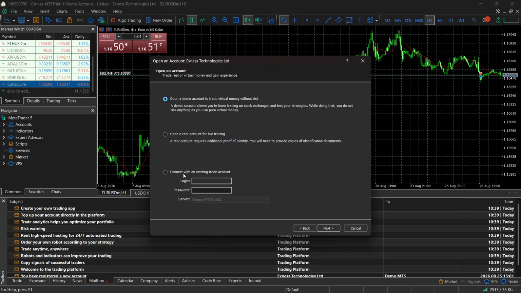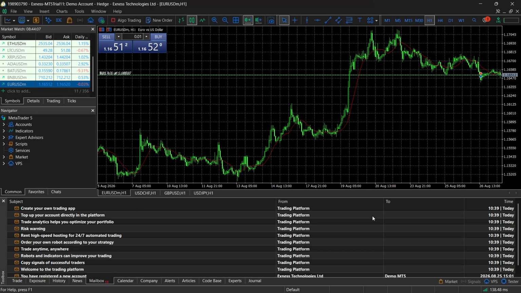And you simply want to go to the bottom, connect with existing trade account. You want to type in the MT5 login, which is the number. Then you want to go and just type in your password, which you set for yourself, pick the correct server, and then click on Finish. That's going to connect you over to your MT5 from Exness. As you can see, top left, I'm currently in my demo account.